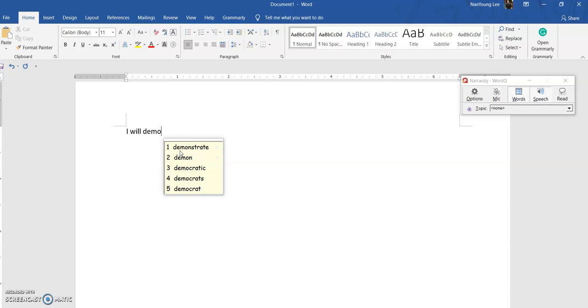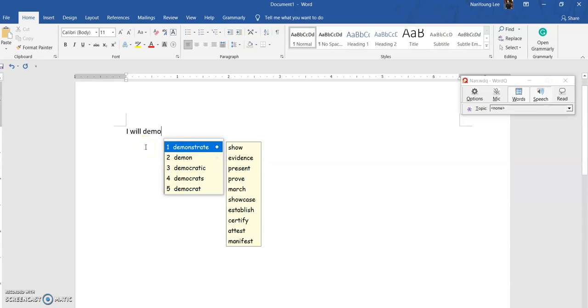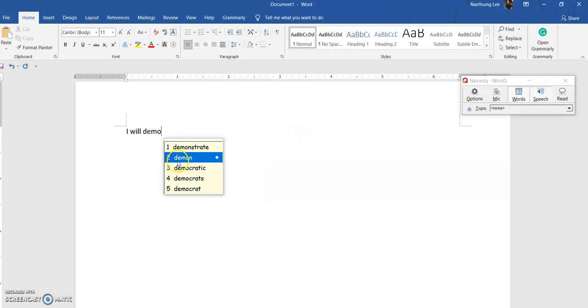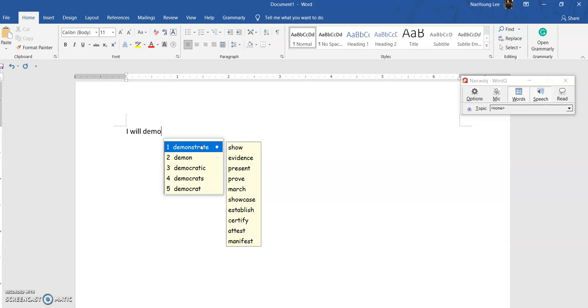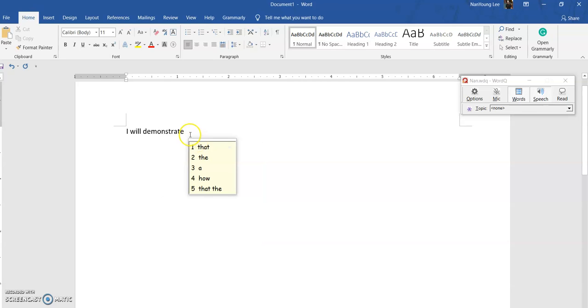Now I'm going to demonstrate. If I don't know which word I want, I move my mouse and hit the words and it reads the words for you. Demon. Democratic. Democrat. Demonstrate. Okay, I decided to go with demonstrate. And then after that, it showed the words that come next.